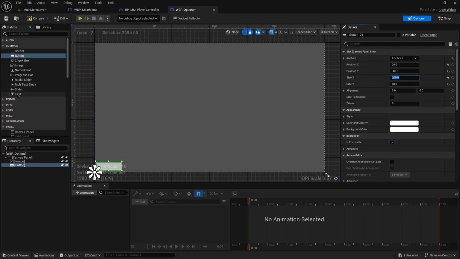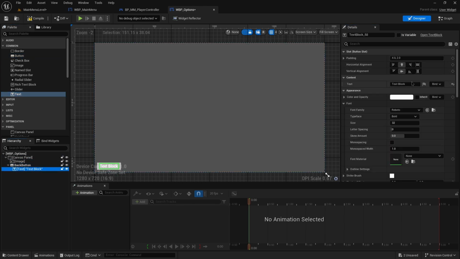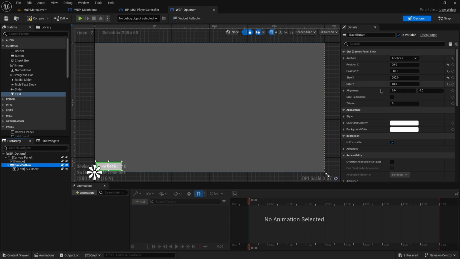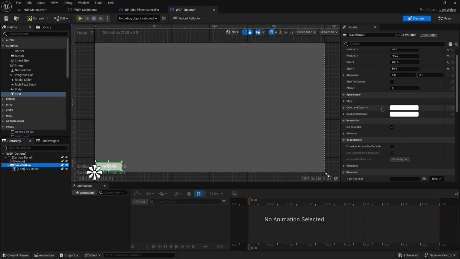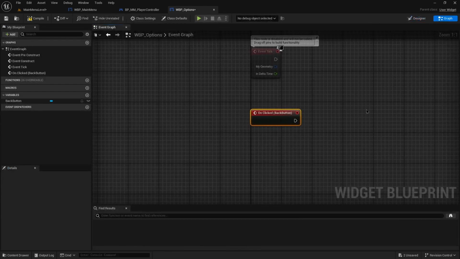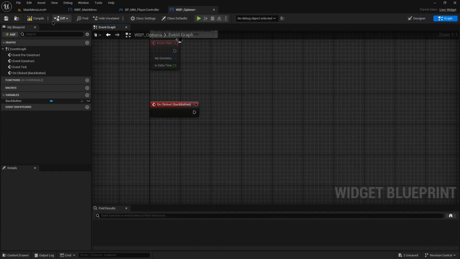In here, we're first calling it back button, making sure it's a variable, and adding some text. In here, we'll just put two less than signs and back. For the back button, we can just add an on-click event, and we'll get to that in a minute.